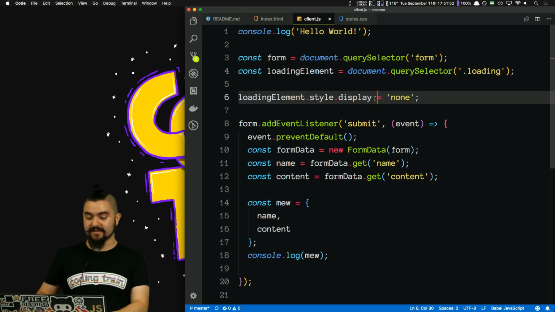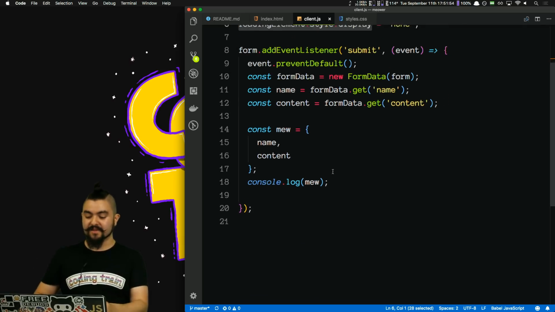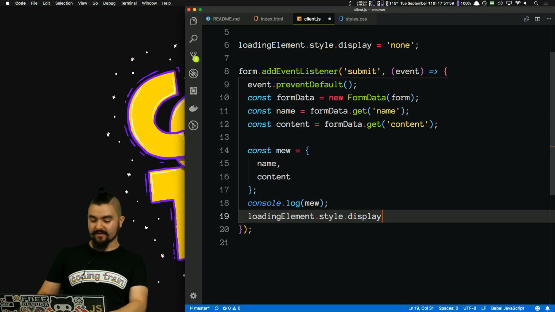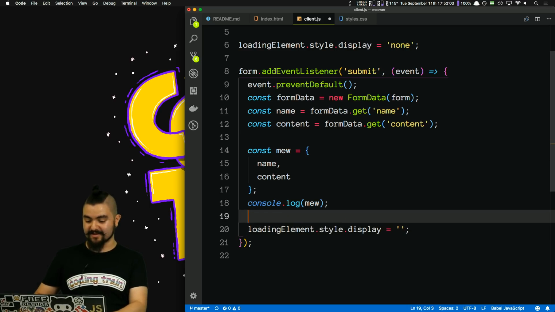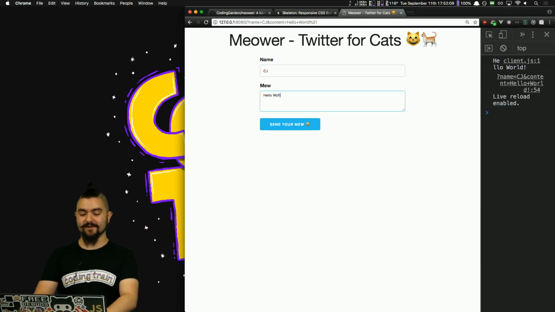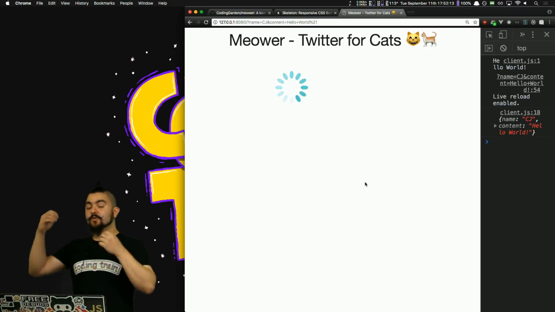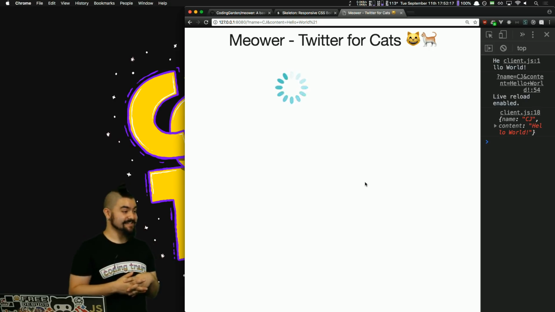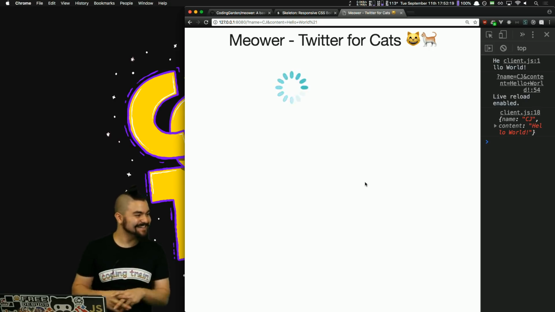But what we want is when we submit the form, we will hide the form and show the loading. So here's what I'll do. I'll set the loading to be displayed, and then I'll set the form to be hidden. OK, so my name is CJ. My mew is hello world. And then when I click submit, we're logging it to the console. We're showing this loading image. But now we actually need to send the data somewhere.